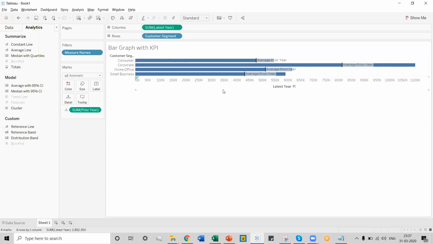Now, with this example, we can see how we can create a bar graph using KPI and compare the sales for the latest year with the prior year sales. So this was a typical example of a simple bar graph which we can create with the help of KPIs. And we can see how important KPI is in terms of evaluating your sales, whether it's comparing the sales for the latest year with the last year, or comparing the sales of a particular quarter with the previous quarter. So this was all about bar graph using KPI.